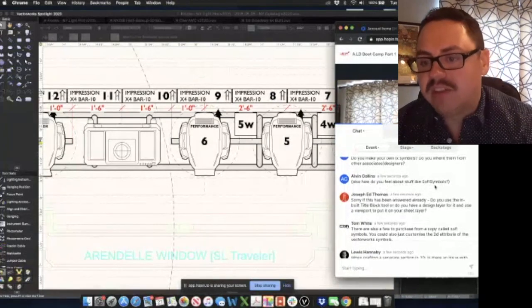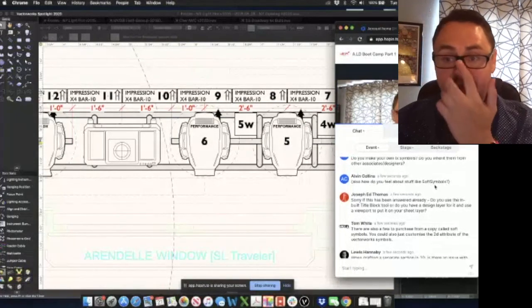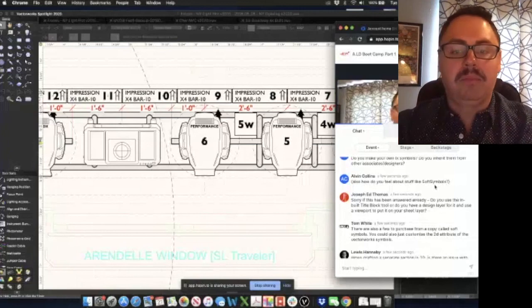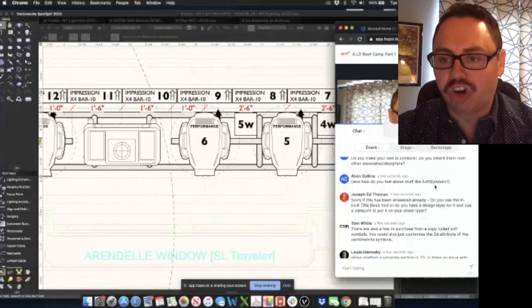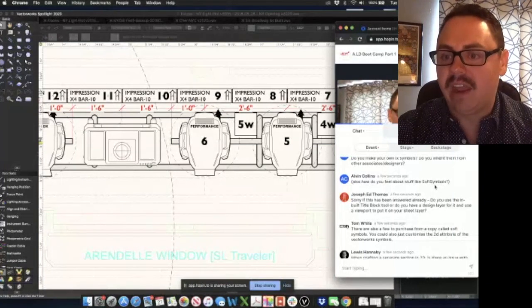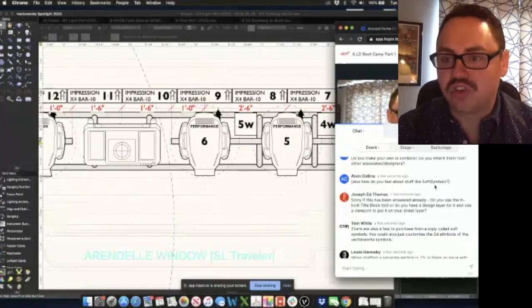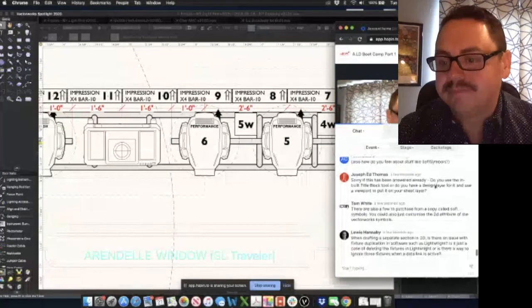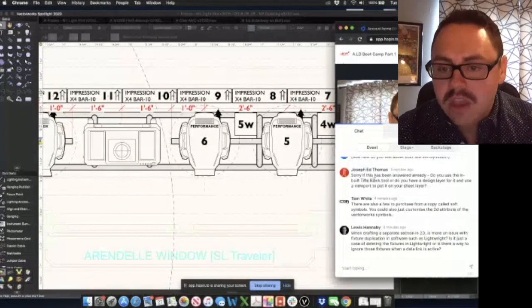How do you feel about stuff like soft symbols? Soft symbols are fantastic. I do not use them. I think everyone who learned to draw on computer uses that stuff and has found it highly effective. I have my folders in my resource that I use, and that's how I do that kind of stuff.